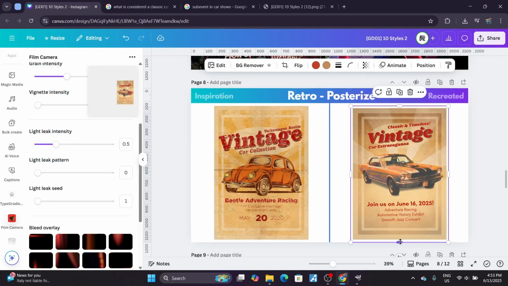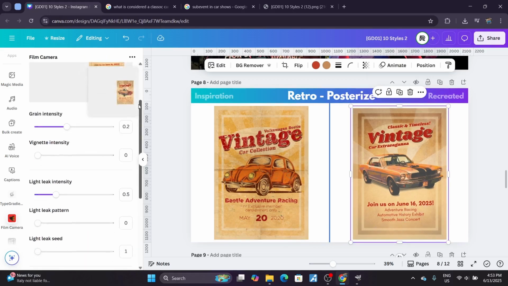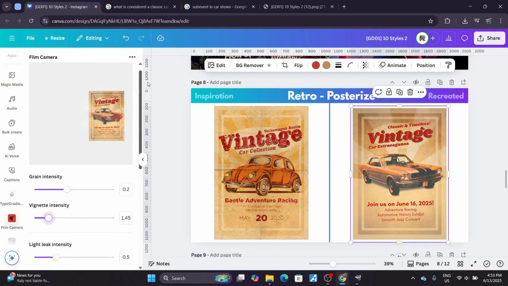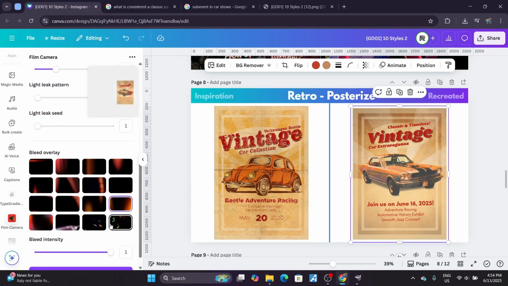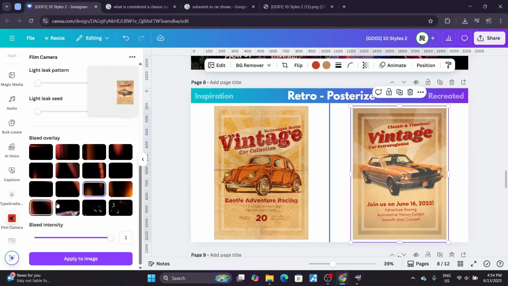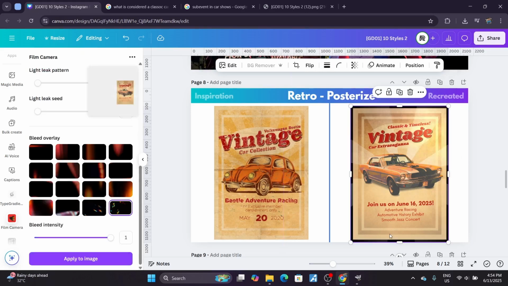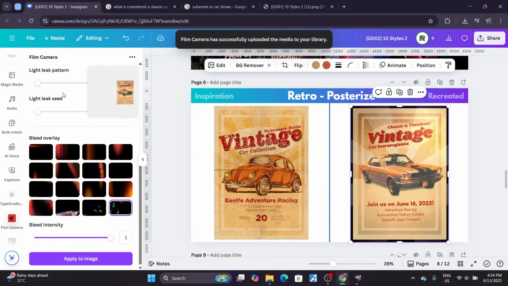I've used Canva's film camera app to add some light bleed. And now it looks like it was captured with an old Polaroid.